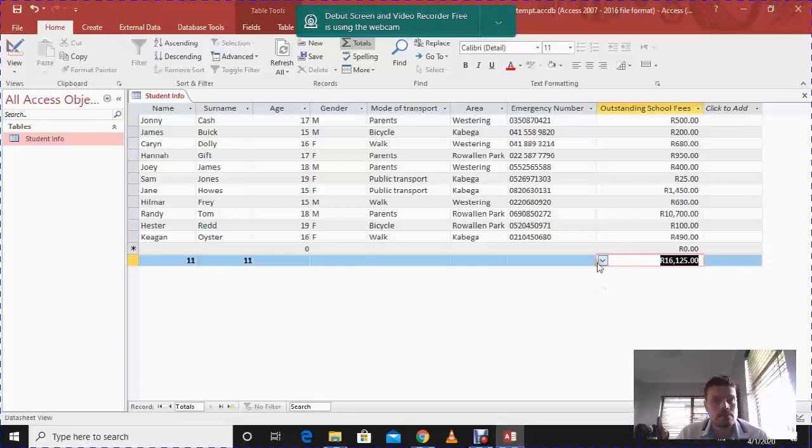Similarly, I could have said, what is the average? All I do is go average, and across the 11 people, there's more or less an average of 1,400 outstanding, which is not a good indication actually, because the person that owes the most is 10,700, then we have a 1,400, and then we have a 500, a 200, a 680. So the average is not really a clear indication, so hence why I said let's use the total.